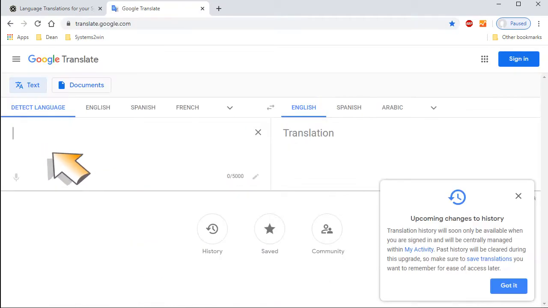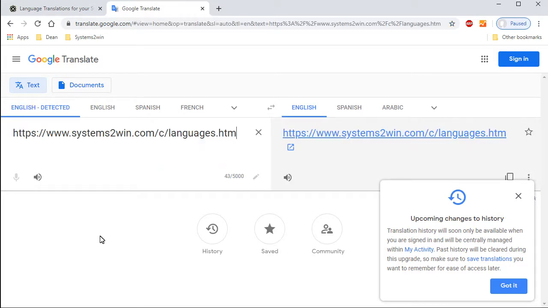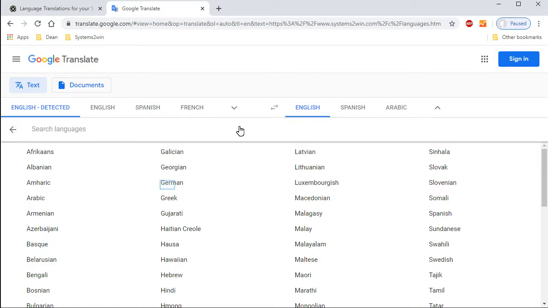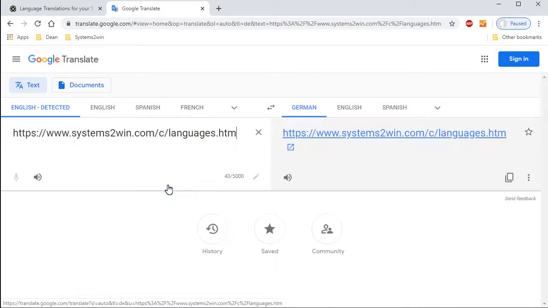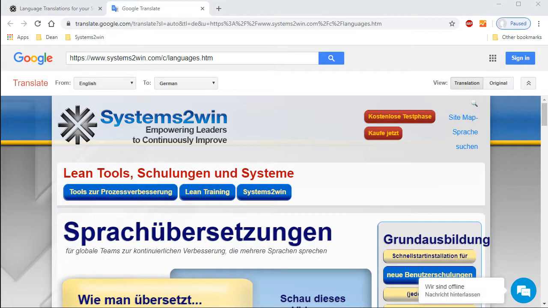And now on the left side of the Google Translate window, we paste that URL that we had copied earlier to our clipboard. And then we come over here to choose our language. And then after choosing our language, we go over here on the right side and click this hyperlink. And there you go. You can now view any web page in any language.